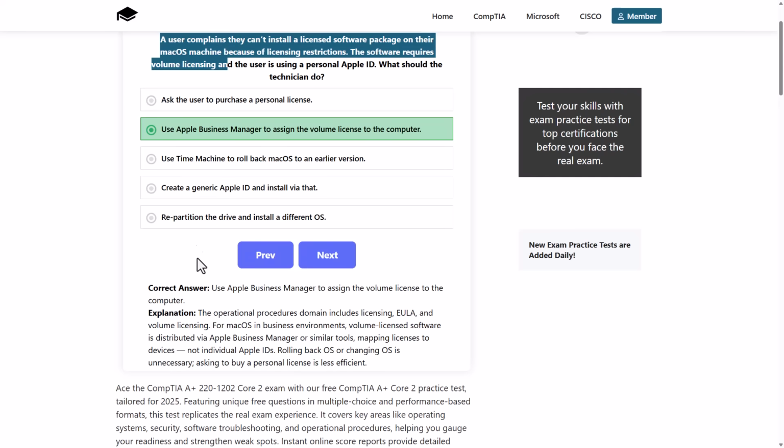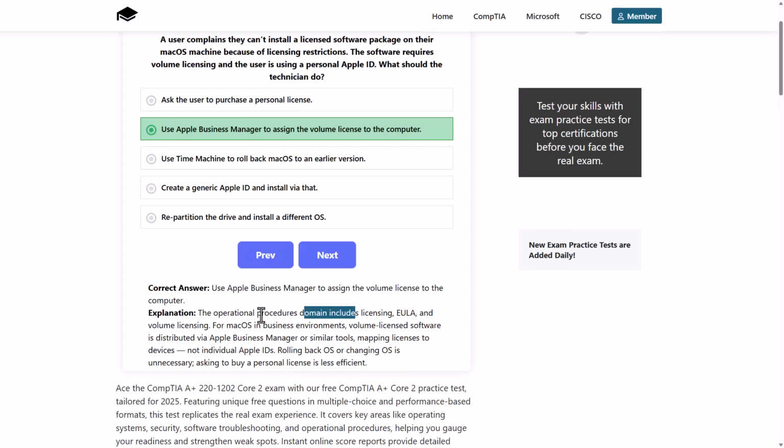Again, a question related to operational procedures, exam objectives of Core 2. And here we can see the domain includes licensing, EULA and volume licensing. For macOS in business environments, volume license software is distributed via Apple Business Manager or similar tools, mapping licenses to devices, not individual Apple IDs. Rolling back the operating system or changing the operating system is unnecessary. Asking to buy a personal license is less efficient.